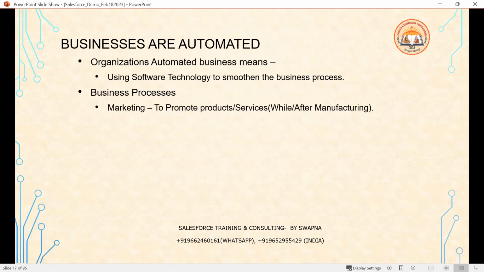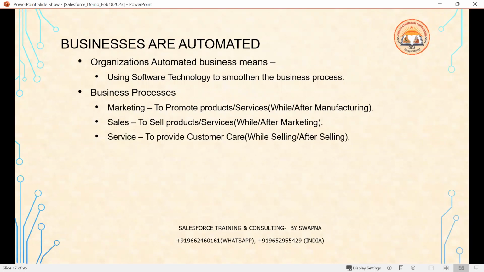Business process mainly involves marketing, which is to promote products or services, whether while manufacturing the products or after manufacturing. Then the sales process, to sell products or services. Then service, to provide customer care, while selling or after selling. These 3 are the main parts of any business process.